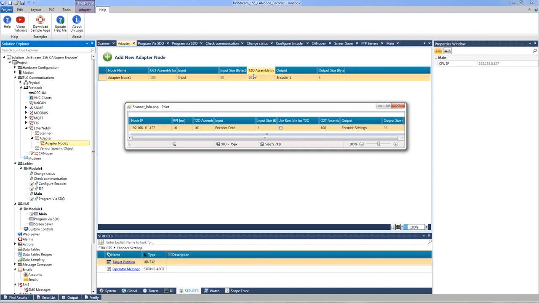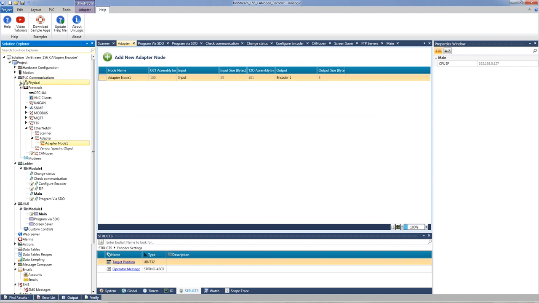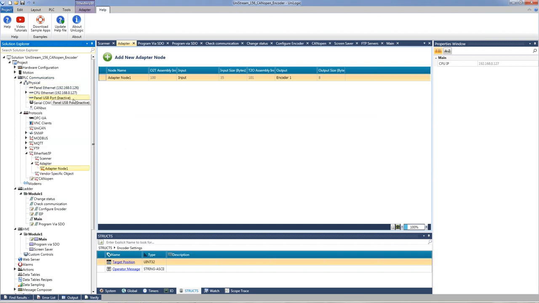Likewise, my T to O is 101. And here my T to O is 101. And my input size is 8. And here is my output size from the other controller. So all our sizes match up. And we are looking for address .127 to talk to. And as I mentioned before, Ethernet IP utilizes the CPU Ethernet address. So with that, we should be able to connect and share this information back and forth.